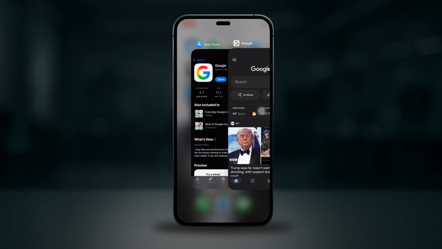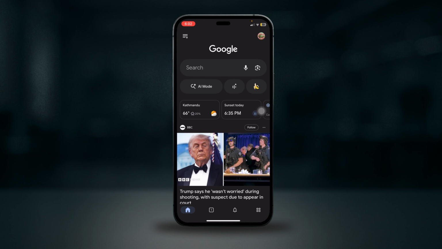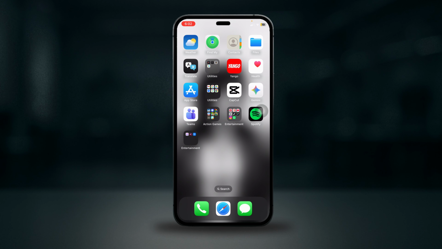Next, head over to your App Store or your Play Store, search for Google and make sure that your app is updated. If it still crashes, clear the cache and data from the app settings on Android. Also, check if your phone software is updated because old system versions can cause crashes.